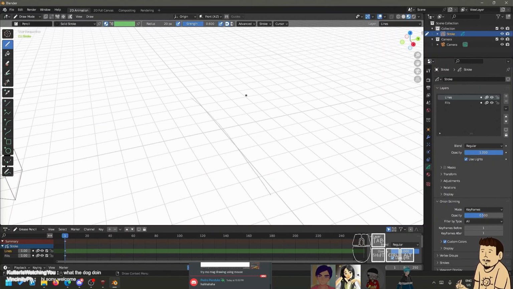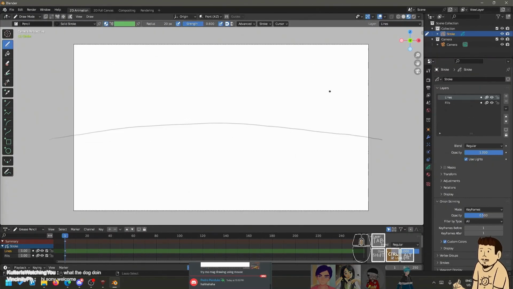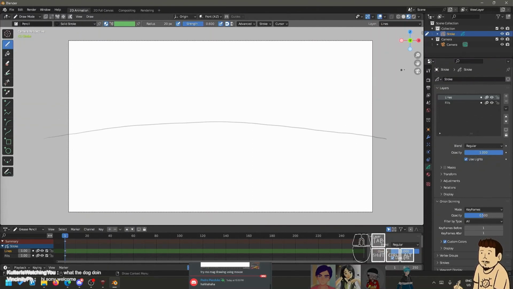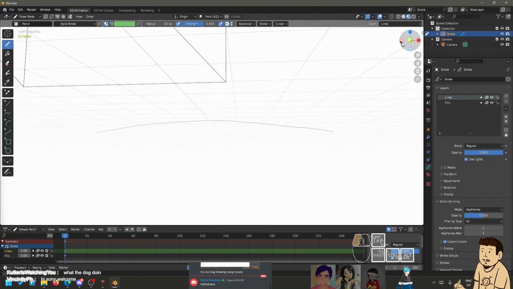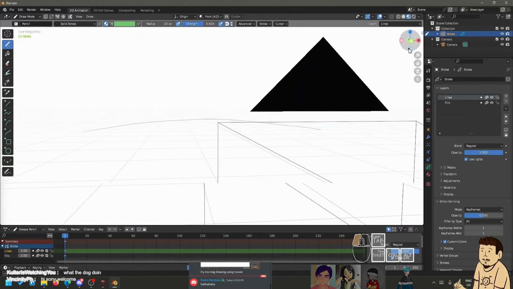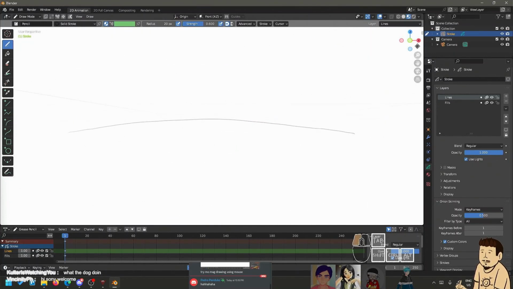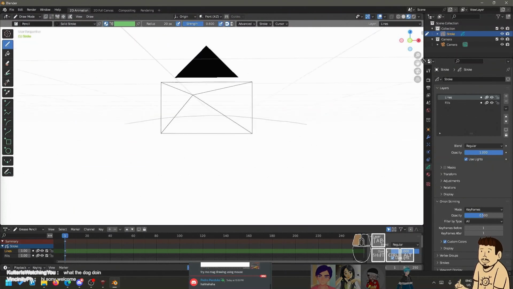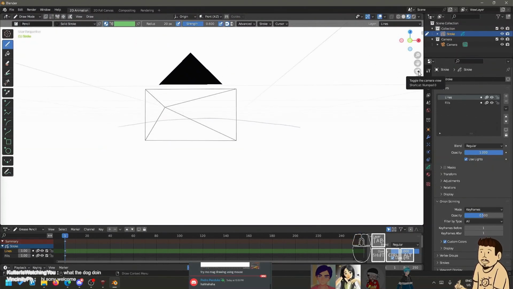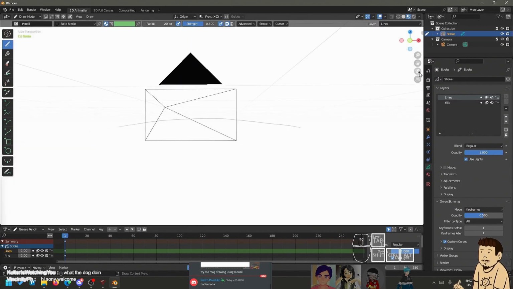Yung nag-change yung view. Pindutin mo itong mga buttons na ito. This is how you rotate the view. Itong gizmo na to. You can just use it. Yeah, you can see it on your screen. And then ito ang zoom. And then ito ang pan. And ito ang toggle camera view. Like pinindot mo, it goes camera view.